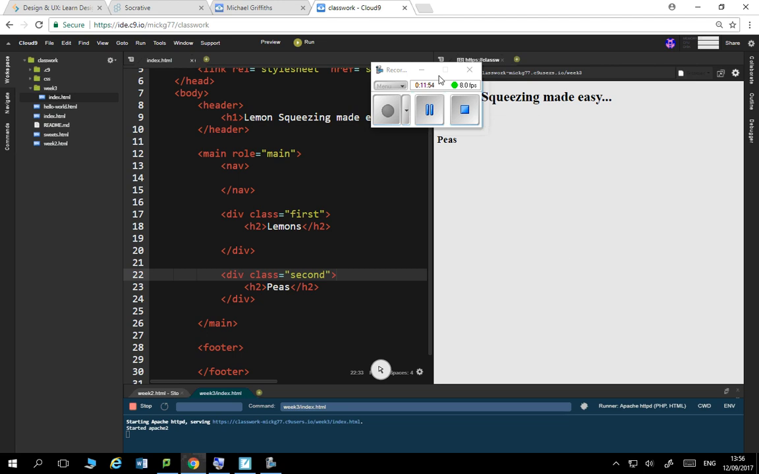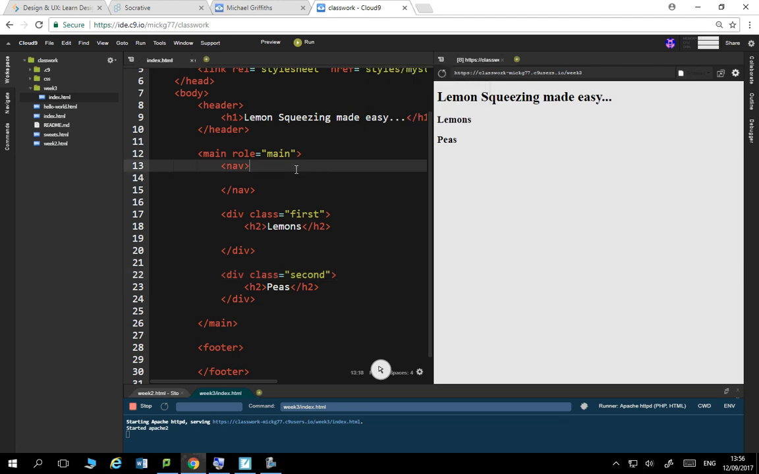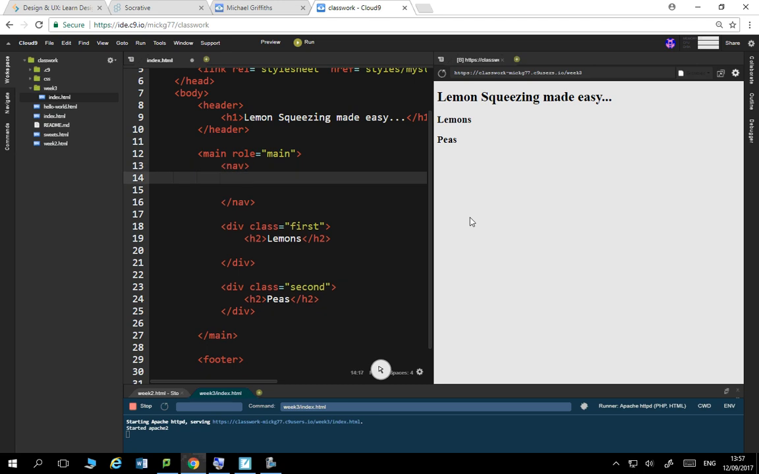Okay, so we've got a kind of unremarkable looking page, but that's all right. The first thing I'm going to address is the nav section. The nav section is where we're going to put our hyperlinks, and there's a way that I always want you to structure them. Again, you don't have to do it like this, but this is the proper way to do it. So I'm going to go in between the two nav tags.